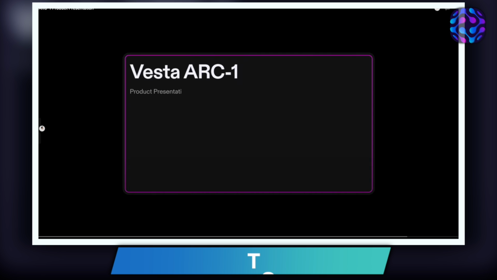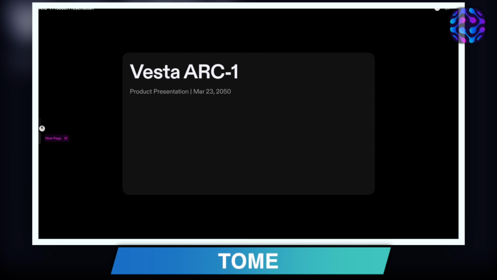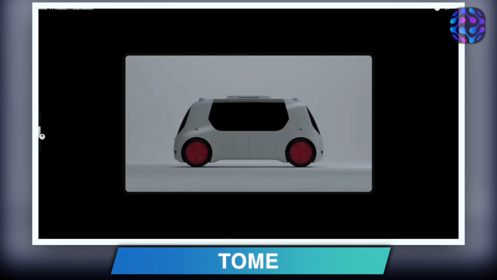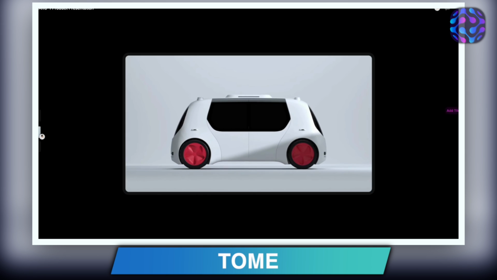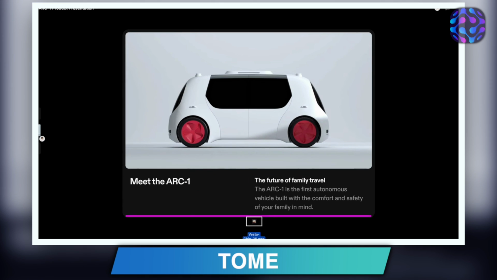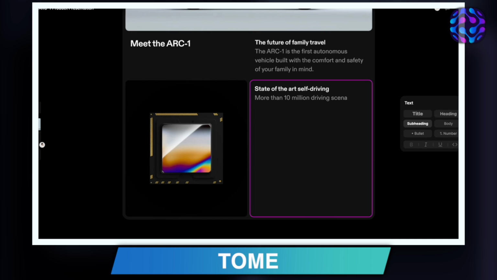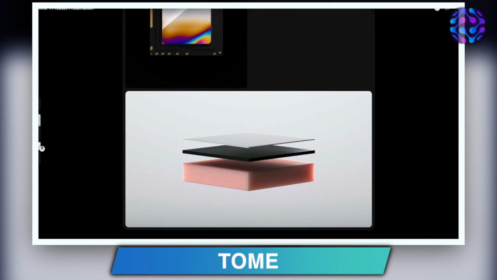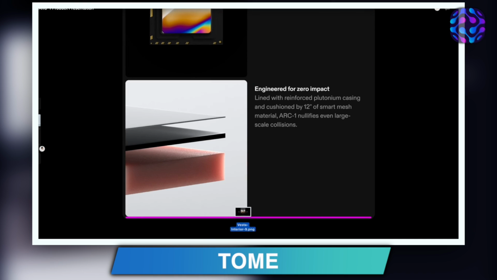Tool number 5, Tome. Creating captivating presentations often requires considerable time and effort. However, with the emergence of AI-powered tools, the process has become more streamlined and accessible. Tome is a remarkable tool designed for students, teachers, and professionals that simplifies presentation creation. Tome's standout feature lies in its ability to generate presentations from a single prompt.